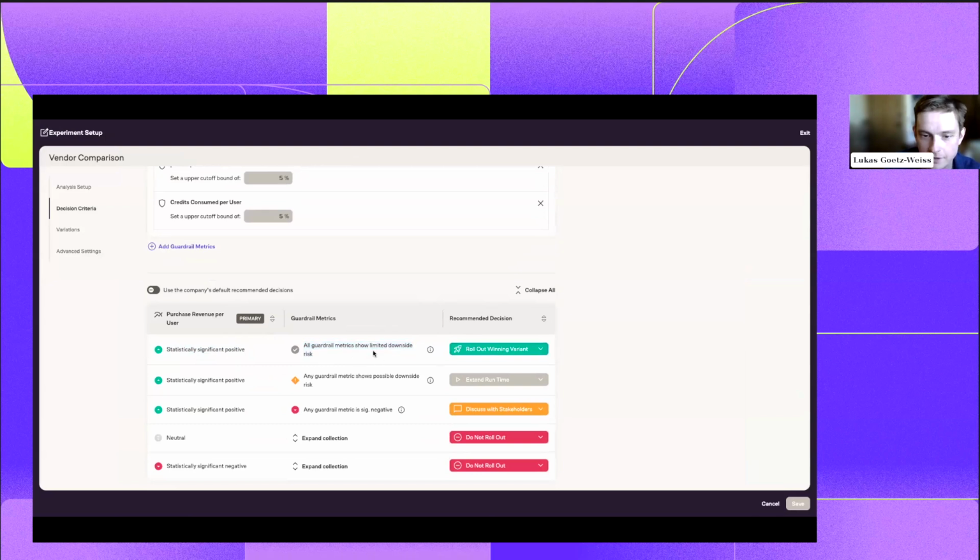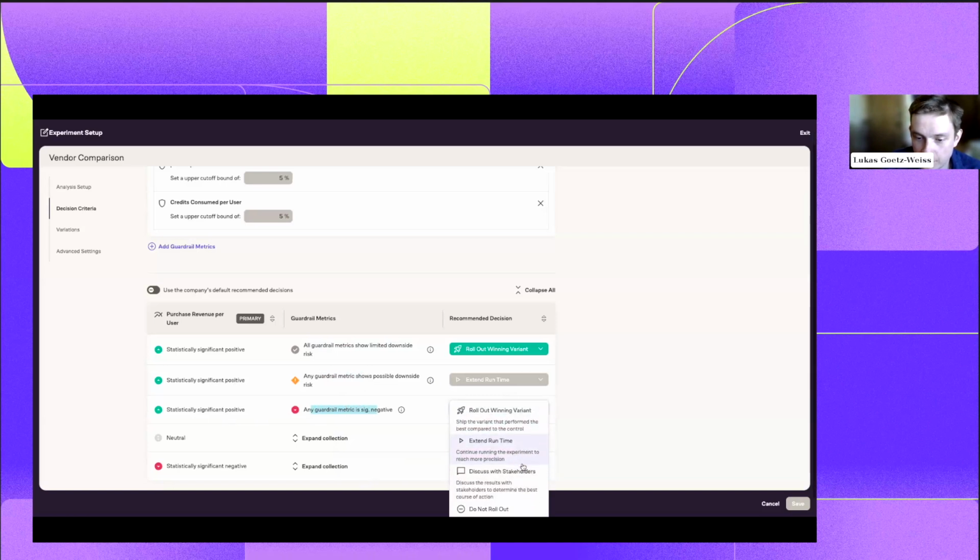We feel pretty confident that metrics are moving in the right direction. On the other hand, if you have a positive increase here, but some of the guardrail metrics like P99 are potentially showing some downside risk, and the way that we capture this is by a confidence interval that's really wide and has not ruled out negative impacts, our recommendation is going to be to extend the runtime and just collect some more data. On the other hand, if we have a guardrail that's significantly negative, then we're in this situation where we're going to discuss with stakeholders. But all of these are configurable based off of your use case, right?